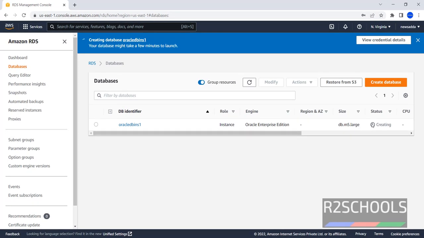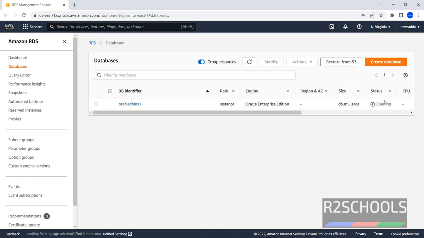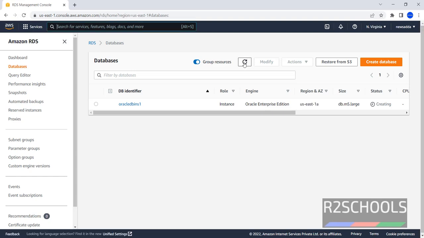See, its status is creating. If you want to view credentials, click on this one. Wait until this creating will change to available. To check, refresh this button or click on this button also. This may take time. Wait until the status becomes available.